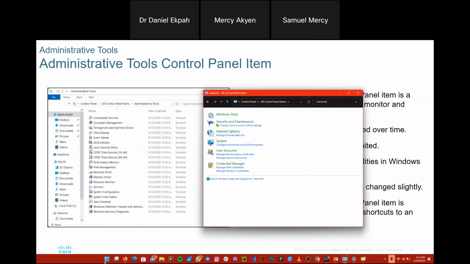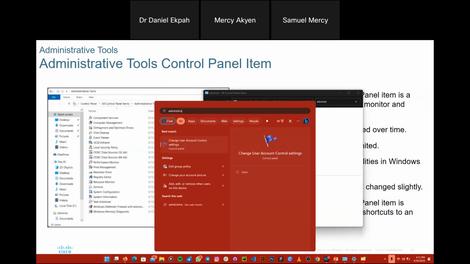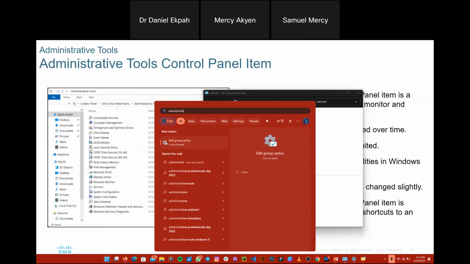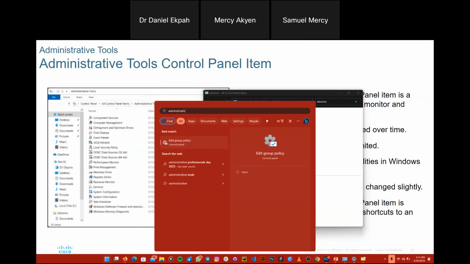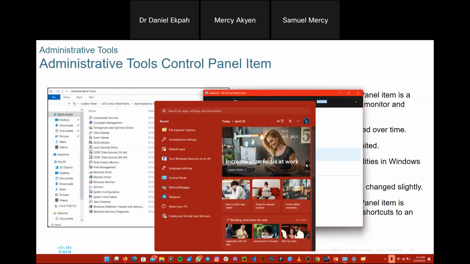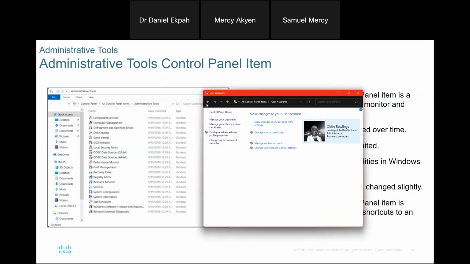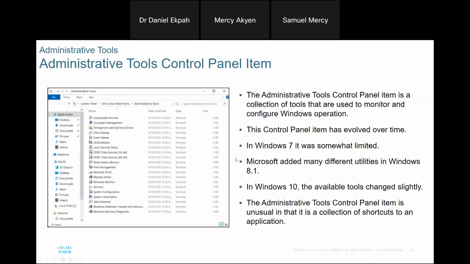Or let me just quickly search it here. Okay, it looks like in Windows 11, they've actually removed that. So I no longer have access to it. It's no longer there, unlike Windows 10, where the administrative tools can be located easily. It's actually a folder that contains shortcuts to all of those applications.